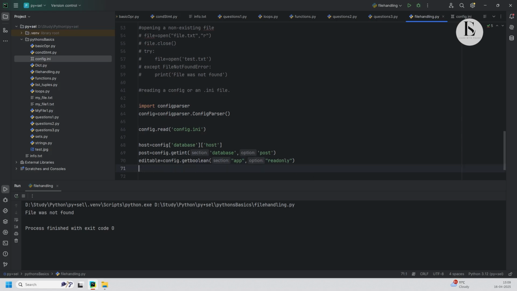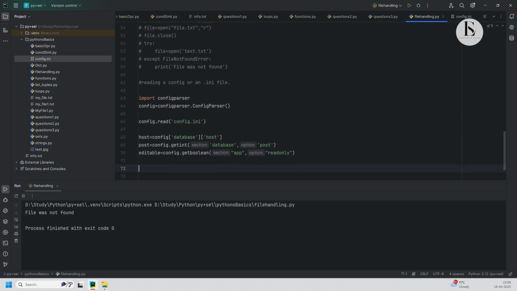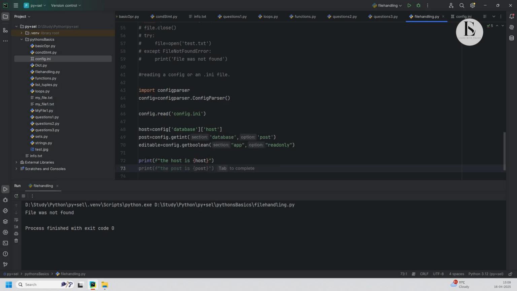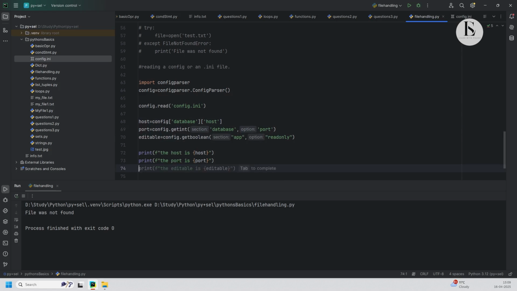Now let's try to print this. We'll say print the host is host. I wrote it as post. It should be port. And this is also port. I'll say the port is port, and the editable value is this value.